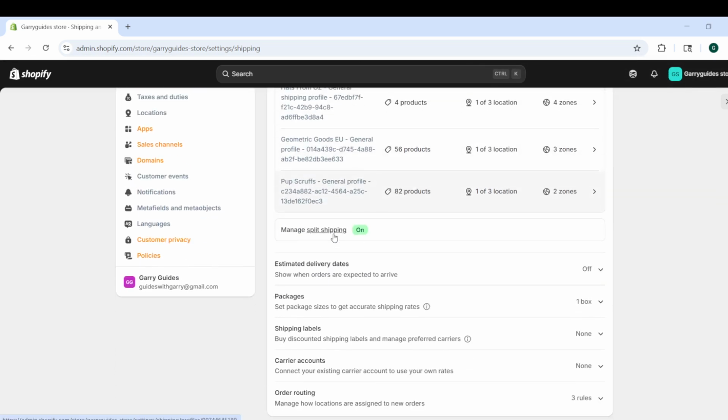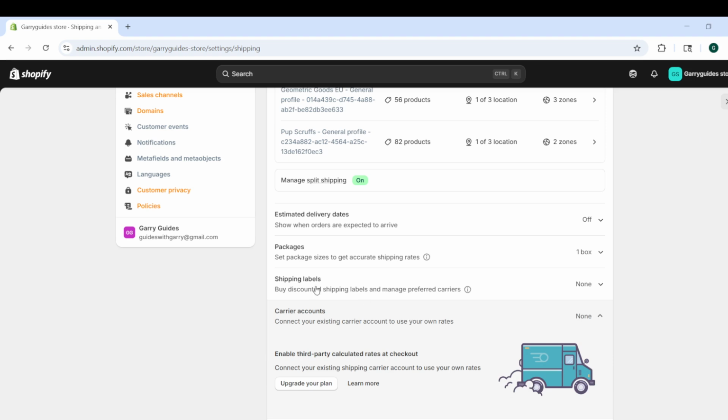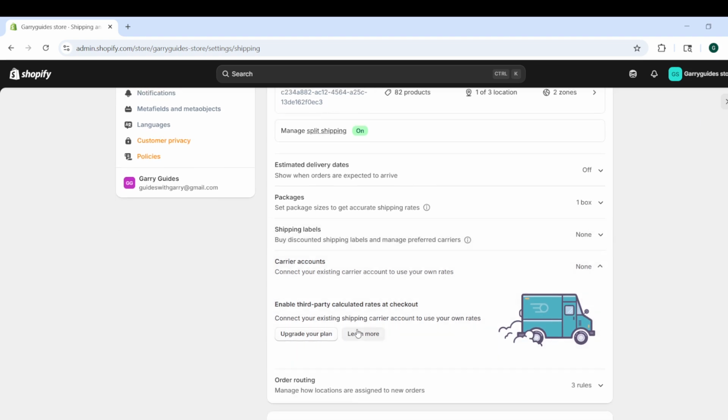Next, scroll down until you find the Carrier Account section. In that area, click Connect Account. Shopify will then show you a list of available shipping carriers that you can link to your store. From that list, select Fedex. You will now be asked to enter your Fedex account details.